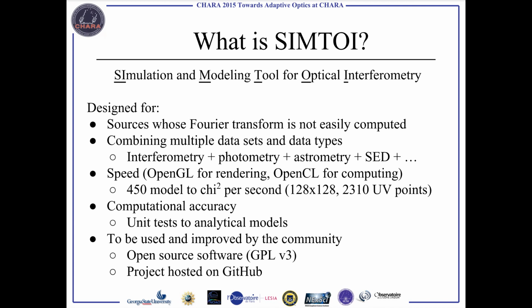It's also designed for a high amount of computational accuracy because every single one of the backends that implements either interferometric or photometric data has unit tests to verify that the computations are correct. And it's also designed to be used and improved by the community. Unlike competing software like LitPro, SIMTOI is completely open source and distributed under a GPLv3 license, and all of the source code is available to you via the project, which is hosted on GitHub.